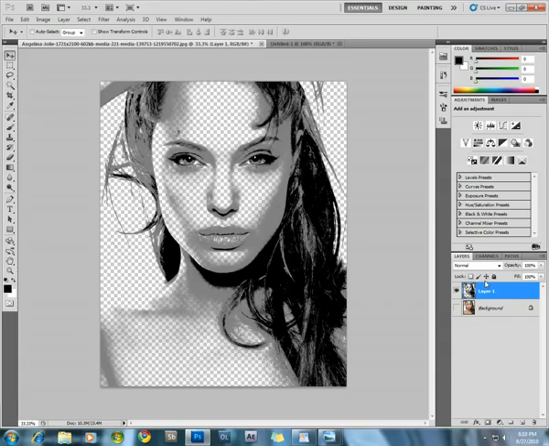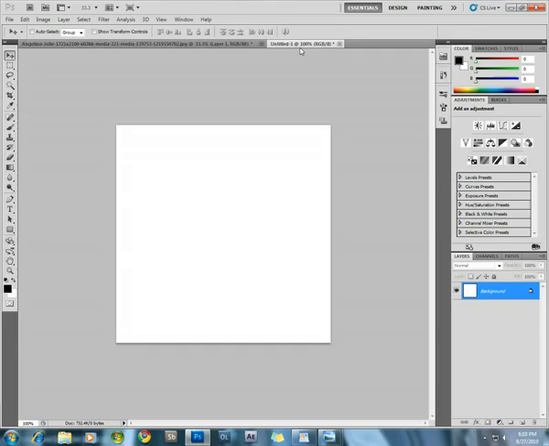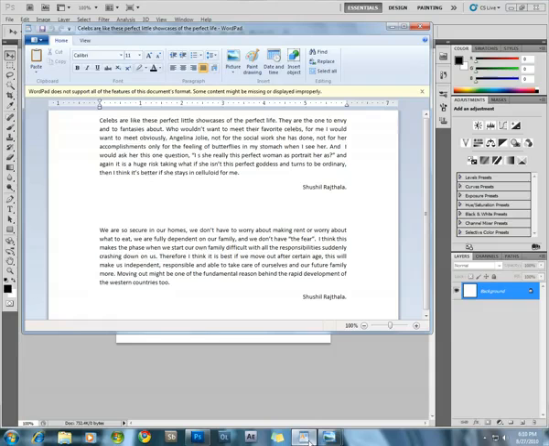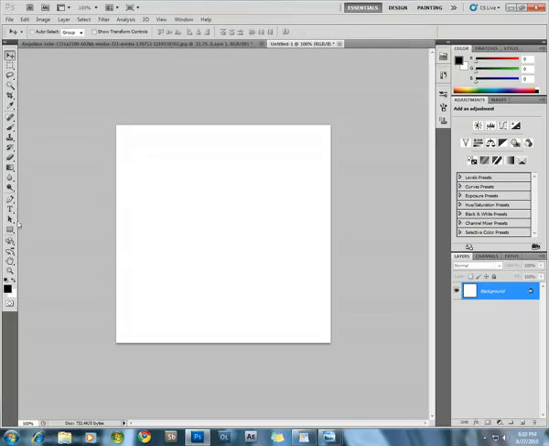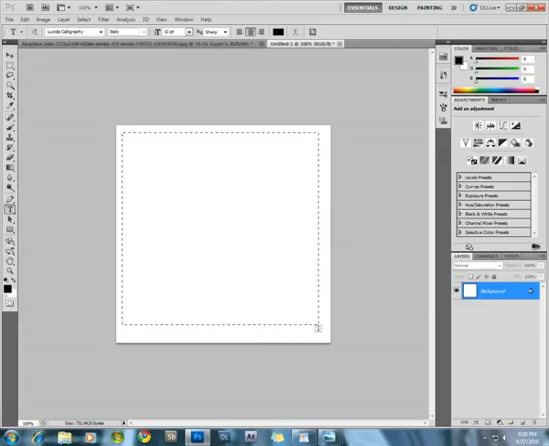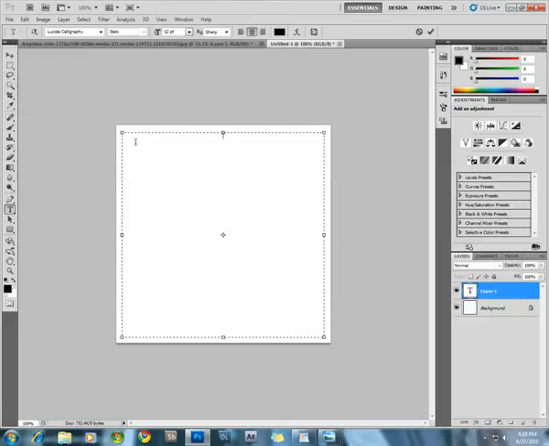Now we need the text to actually fill up the image. So make a new document, something like that in Photoshop, and actually get a text copied from anywhere else like this. Ctrl C to copy it. Use the text button with a big T over there and select the area where you want the text to be. And this size should be smaller than the image, so it will be easier for us later.